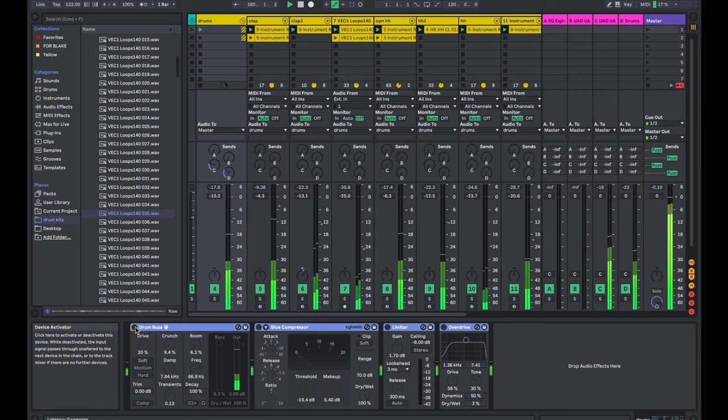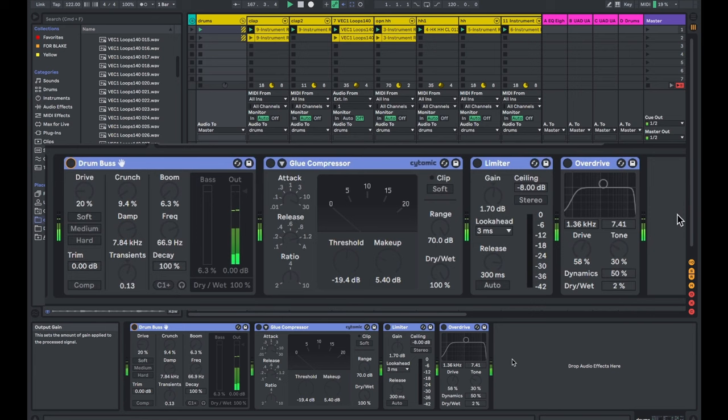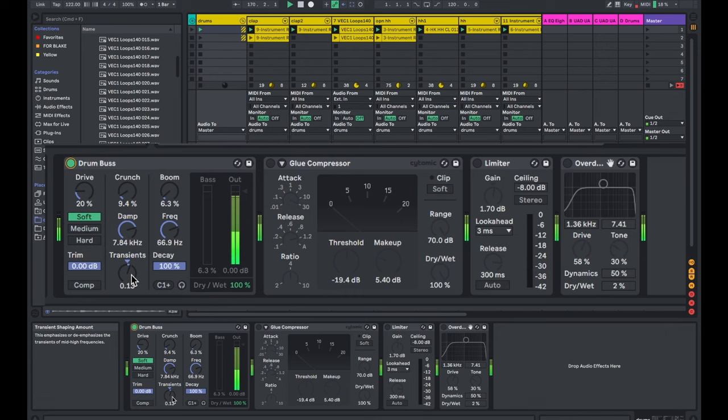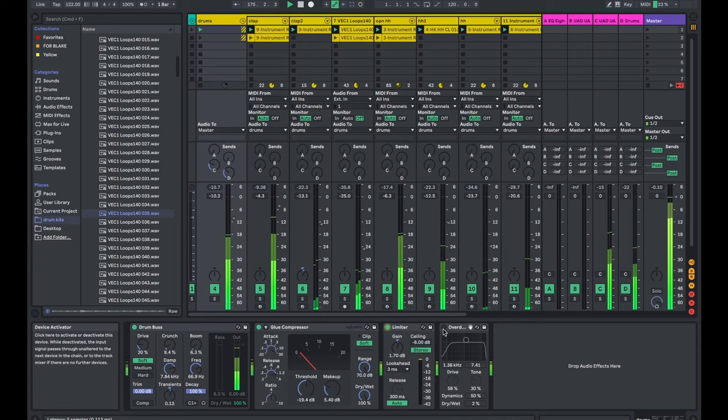On all the drums except for the kick, I have the drum bus to manage the transients a little better. I have glue compressor, also to do some more of the same. I have limiter managing my volume, and I also have a little bit of distortion making it all be perceived as a little bit louder.